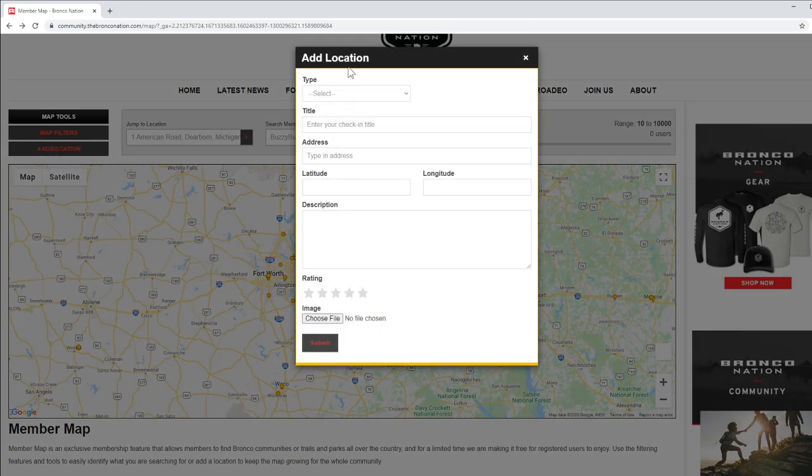So if you hit add location, you can select a type. These are the types that we have right now. We'll be adding to this in the future. But if you say you want to add in a campsite, you can give it a title. You can give it an address if it has one, or you can go lat long if it's more off the grid, which a lot of the cooler campsites are going to be. And then you can give it a short description, a rating, and provide an image.